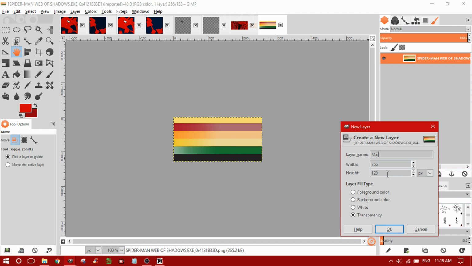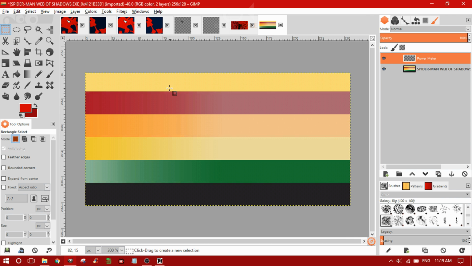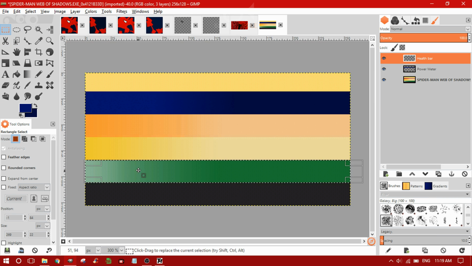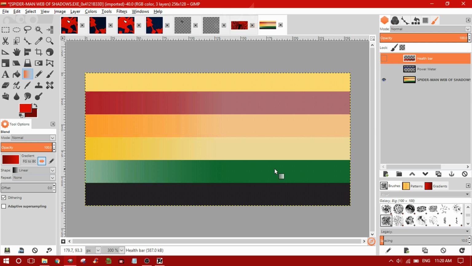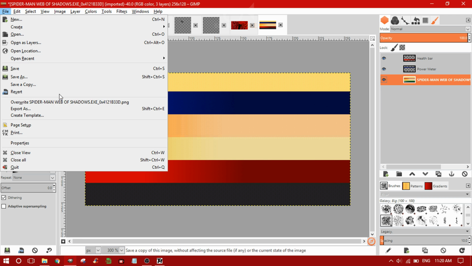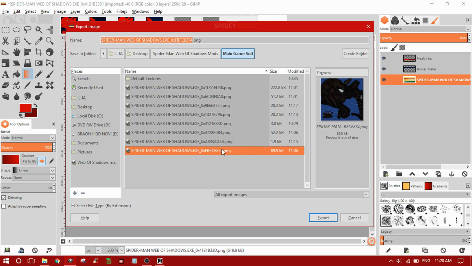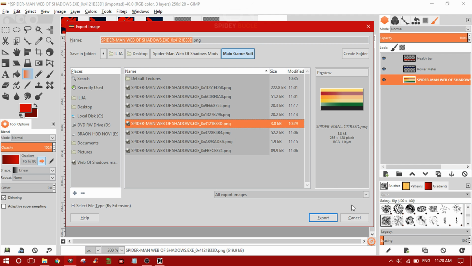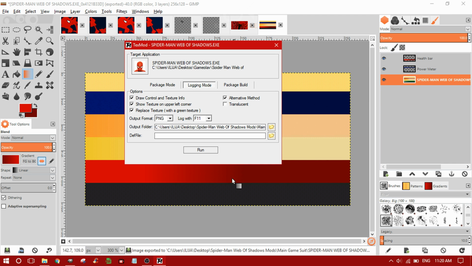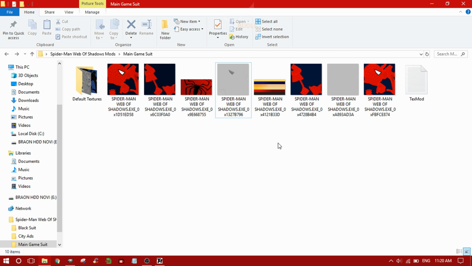You want to go ahead and go to the power meter. Once you've changed the color of Spidey's health bar and power meter, you want to just override that texture as well. Export as and replace, and there you go. So wait, let me see. Yep, we pretty much replaced every single texture.